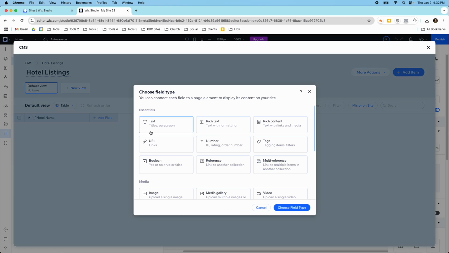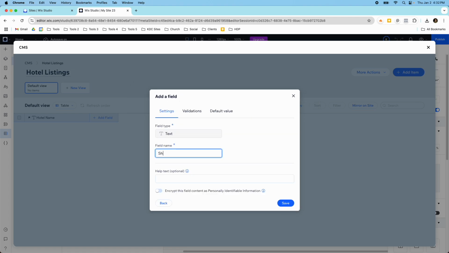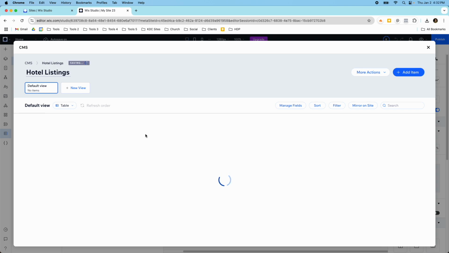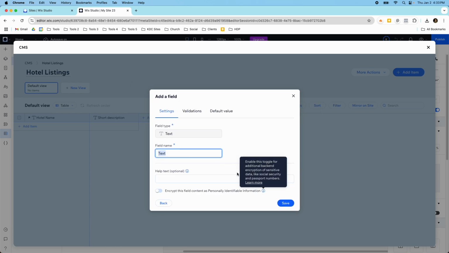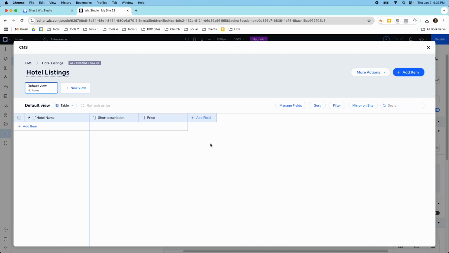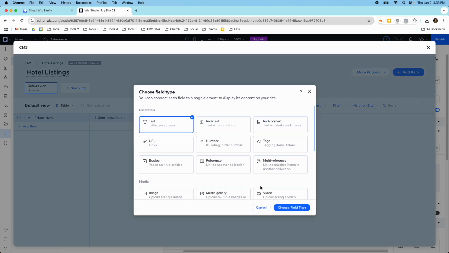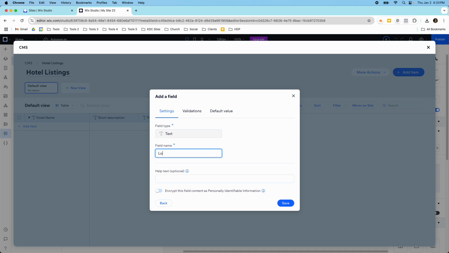So the next thing I want is a description. So I'm just going to do short description here, and then I want to have a price. So I'm actually going to use this as a text because I want the money sign to show up. If I use number, I won't be able to use that. So I'm going to select price right here, and then I'm going to do the full description or long description as a text field.